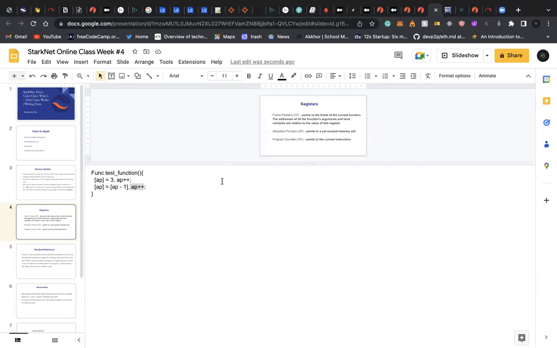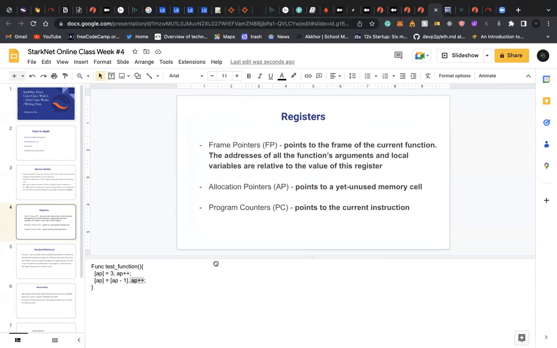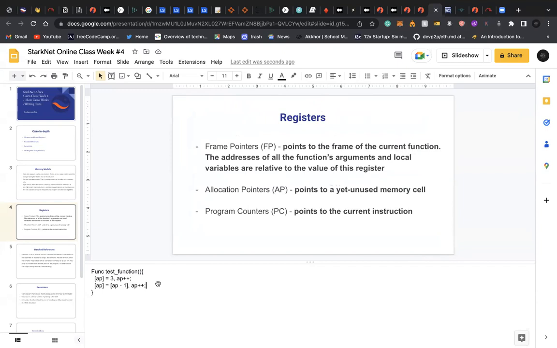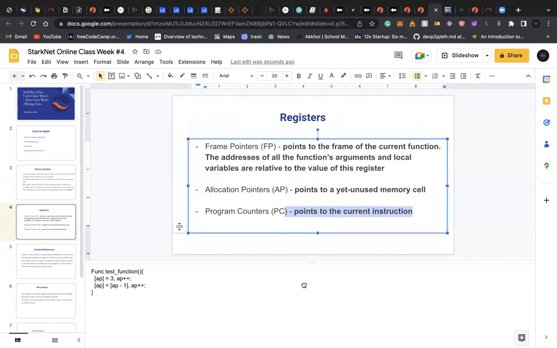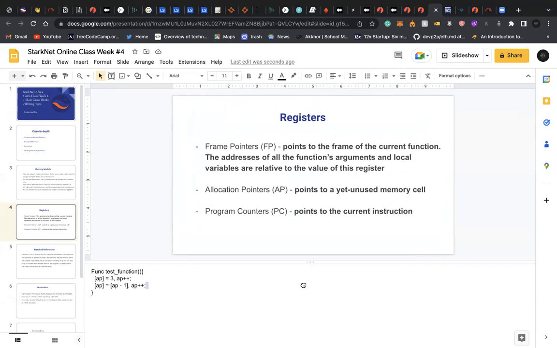So I want to explain frame pointers, then I'll go back to the allocation pointer. I just wanted to make a point about how it points to unused memory cells. Then the program counter basically points to the current instruction. So the way this works is that imagine you had 3 functions to run, right? Let me demarcate this. Let me say program counters. So imagine you had 3 functions to run, right?